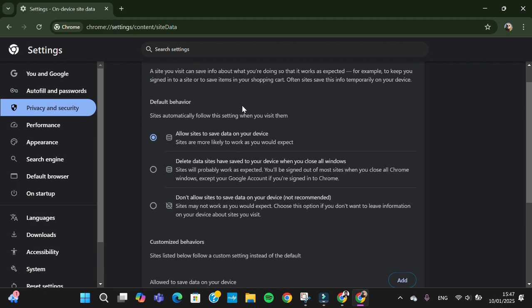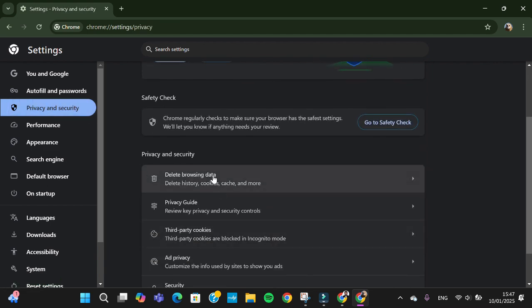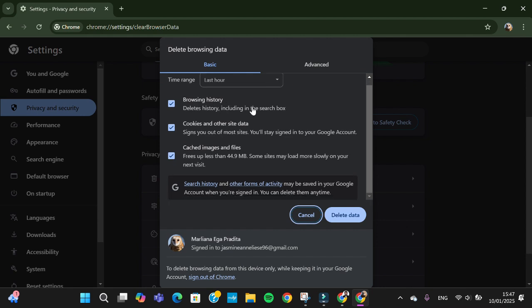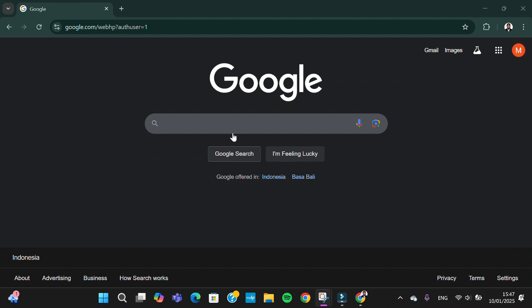And if this trick is still not working on your Google Chrome, I recommend you go back to Privacy and security, and then you can click on Delete browsing data, and we're going to delete the browsing history, cookies, and other site data, and also the cache. And I'm going to click on Delete data. Okay, and after that you can close your Google Chrome and reopen it.